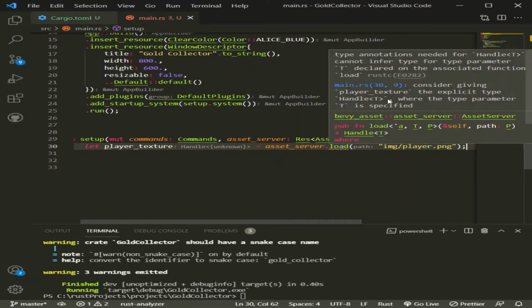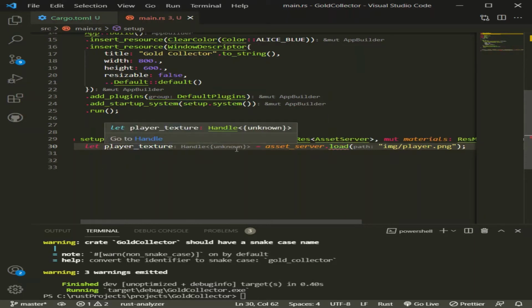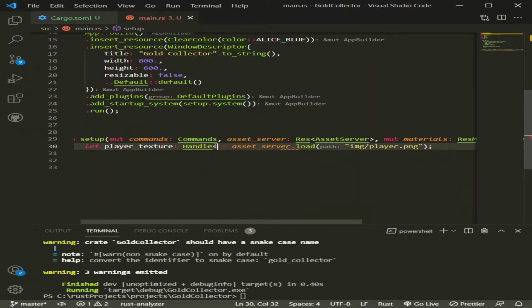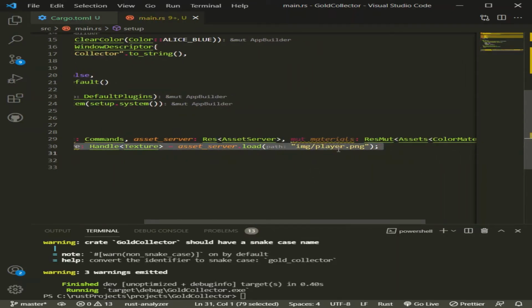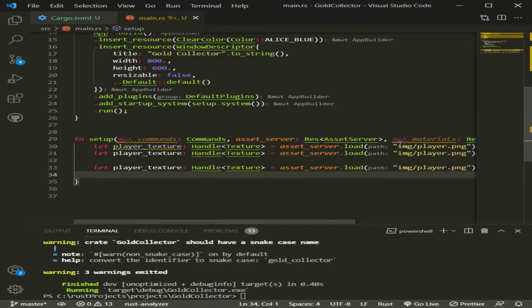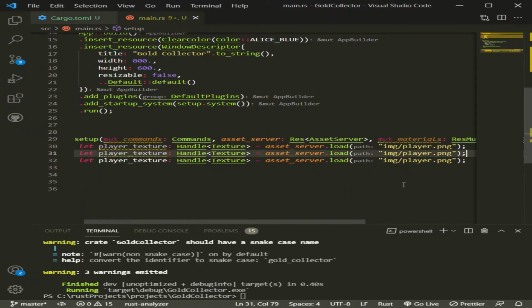And we're getting this error. Basically, it's saying it wants this explicit type. It can't get it implicitly, so we can just give it the type, Handle<Texture>. Sometimes it gets the type, and sometimes it won't get the type for you, so you might have to explicitly type it yourself. Then we can copy this type and paste it two more times, because we need to load a few more textures, right?